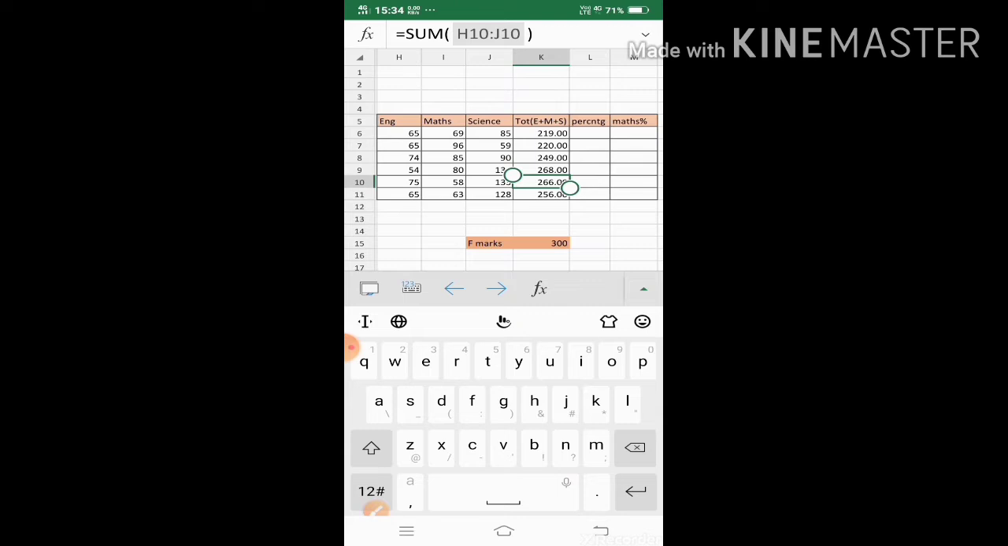This is called relative cell reference, where the same formula is repeating again and again, and it will take its own cells. See here in the last one, H11 and J11, means the formula is the same, but the column and row number are different, and it will take its own. This is called relative cell reference.